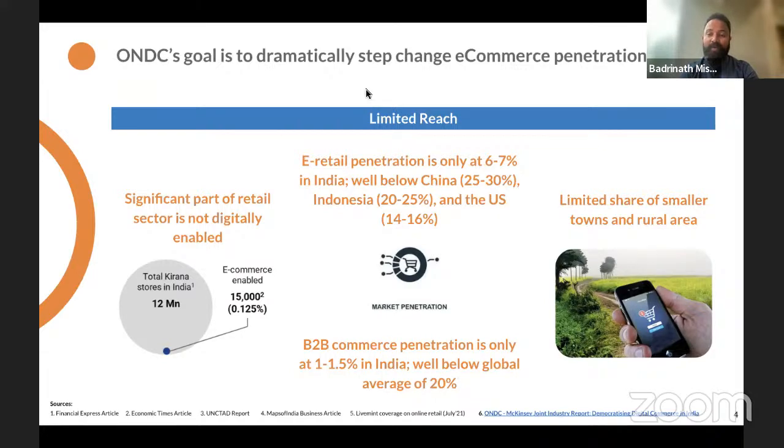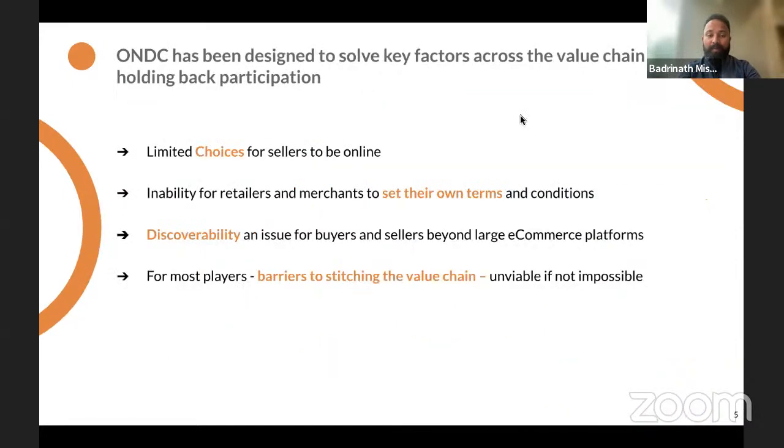And also, we see a very high concentration of this e-commerce penetration, both on the selling and buying side, happening mostly in urban population areas. The rural and semi-urban areas are still far away from e-commerce growth. Now, what has stopped people from joining e-commerce? If we talk about businesses, there are very strong pointers why people couldn't join e-commerce.